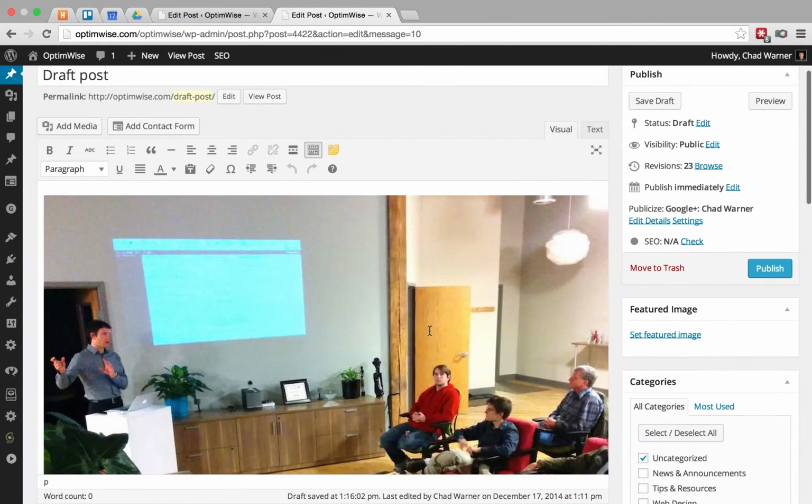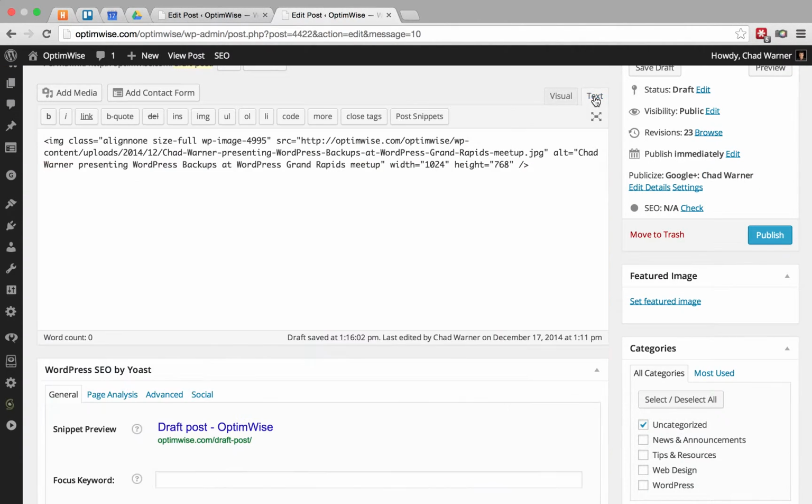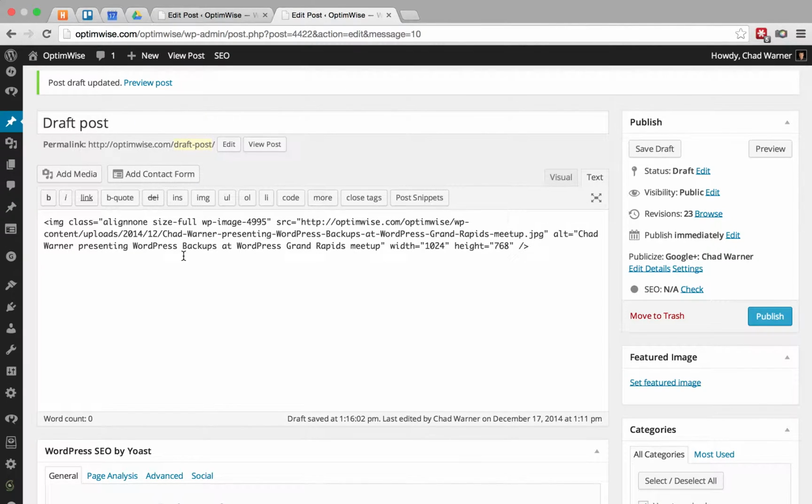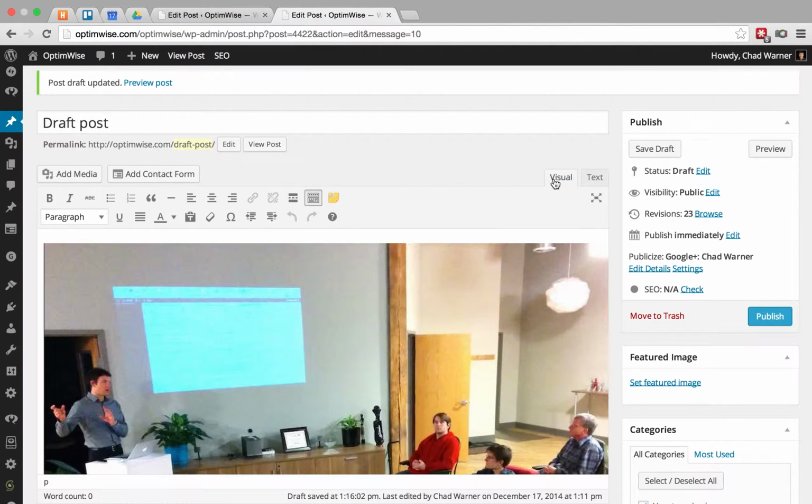And if I'm on the visual tab, I see that the image is inserted. And if I go over to my text tab, then here we've got the keywords in the file name as well as the alt text. And that's how that works.